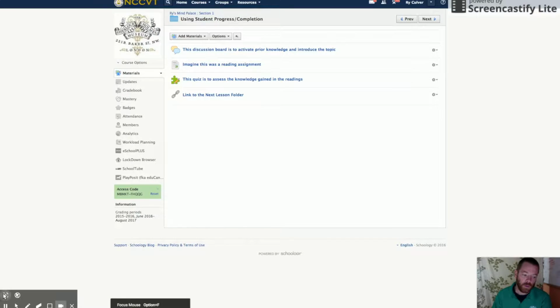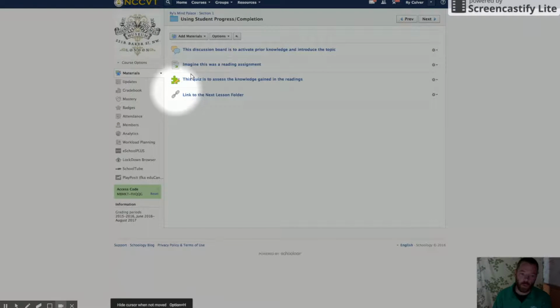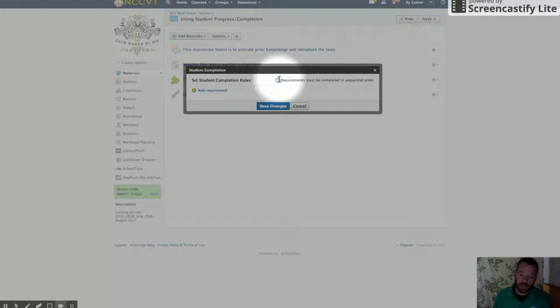So what we can do is, once we have things laid out in the order that we want them in the Schoology folder, we can go to Options. We can hit Student Completion. And the first thing that we want to check is that the requirements must be completed in a sequential order. That makes students do things in the order that you have listed them in, and they can't skip around.